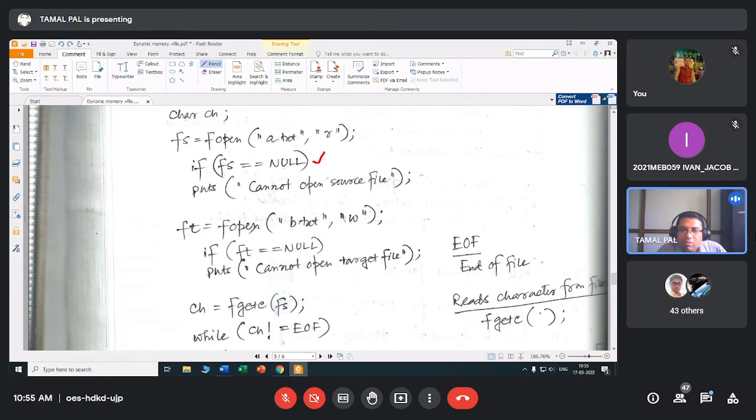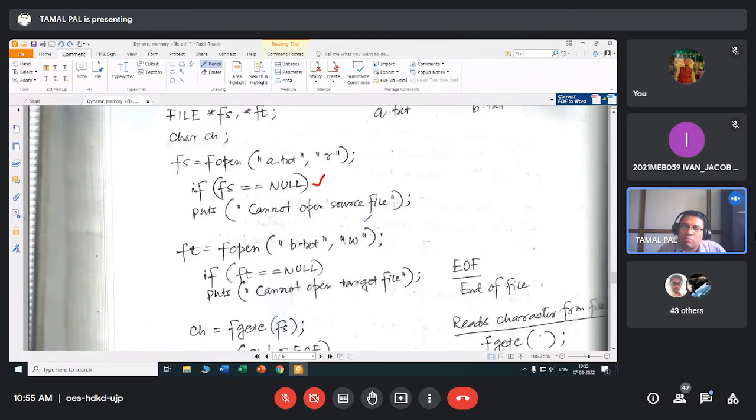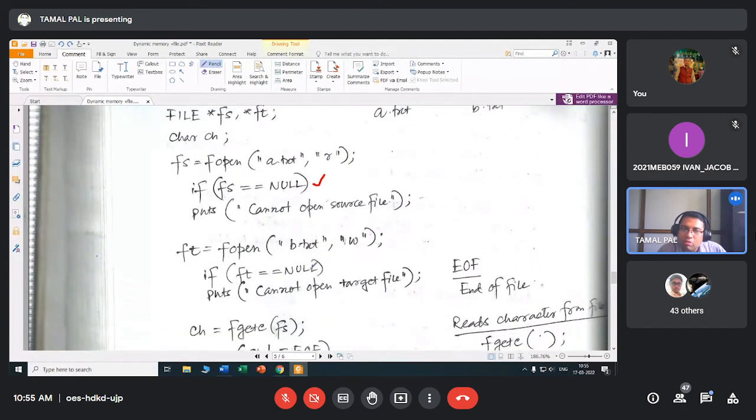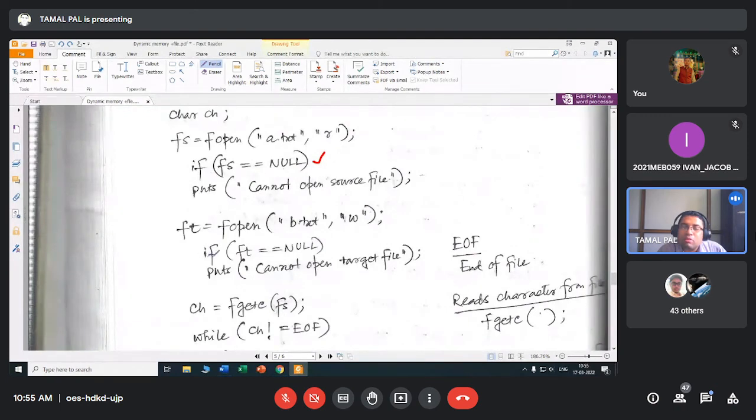And ft equals fopen, similarly b.txt, in write mode. We have already explained why. Why is this write mode? So if ft equal to null, the same kind of checking we are doing here also. It cannot open the target file.